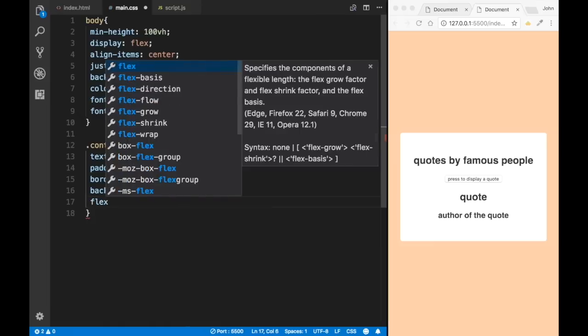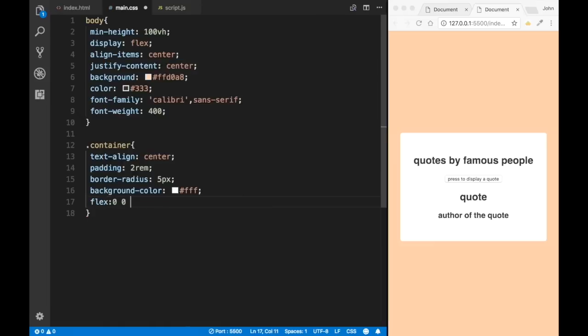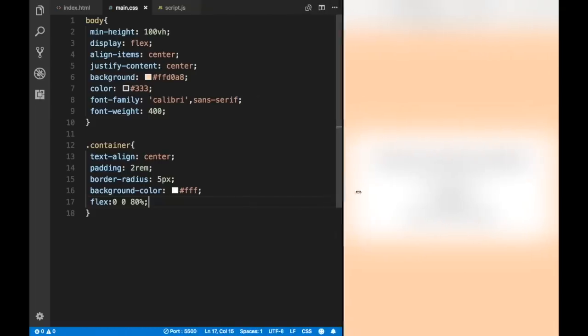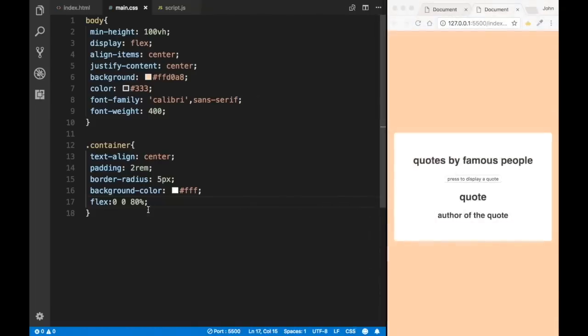So for this, we're going to say flex 0 0, and over here we're going to use a percentage. Now again, we can use whatever percentage we would want, but I'm going to use 80%. So no matter what the screen size, this box over here is always going to be 80% like this. Now obviously, if I would change this to 50, it's going to be 50.